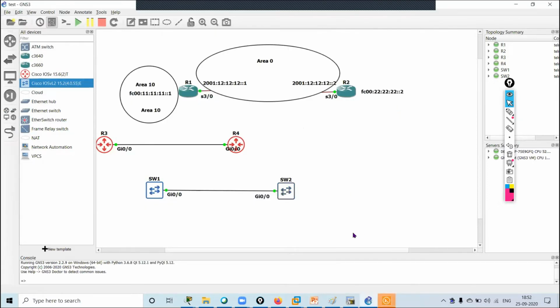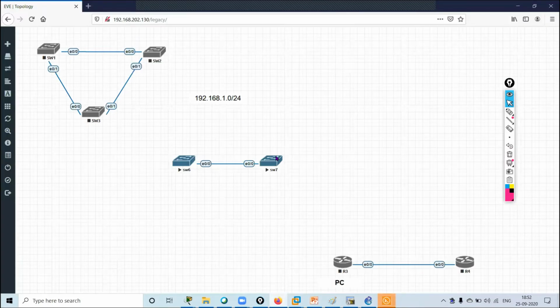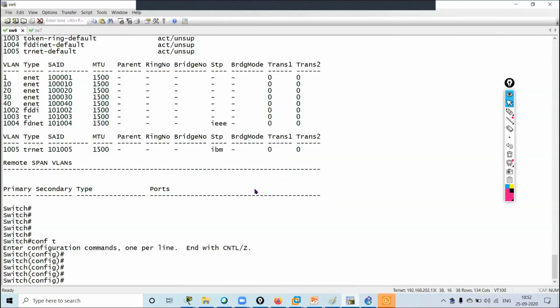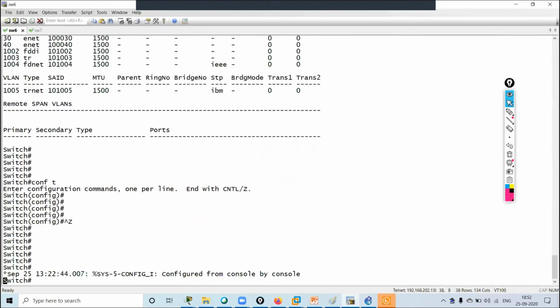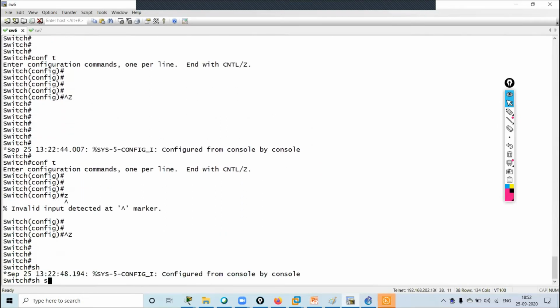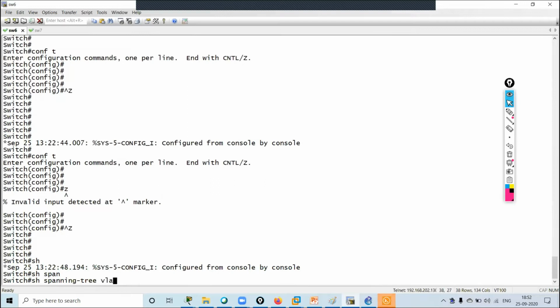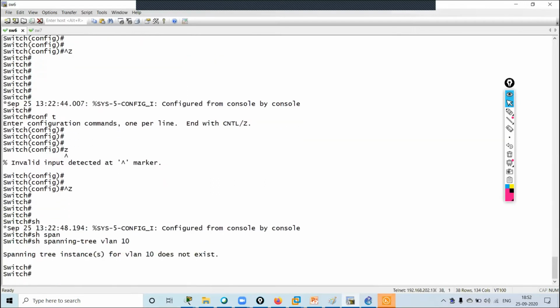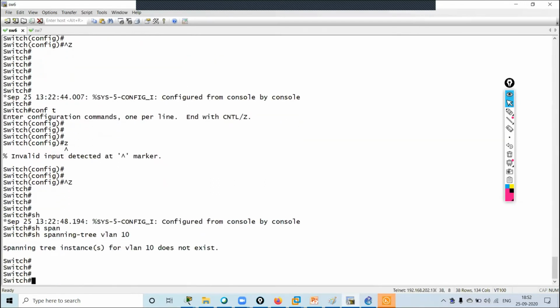They'll take some time to get started. But it is not working. Why is it not working over here? I don't know. Show spanning tree for VLAN 10. There is no instance of spanning tree for VLAN 10 that exists.